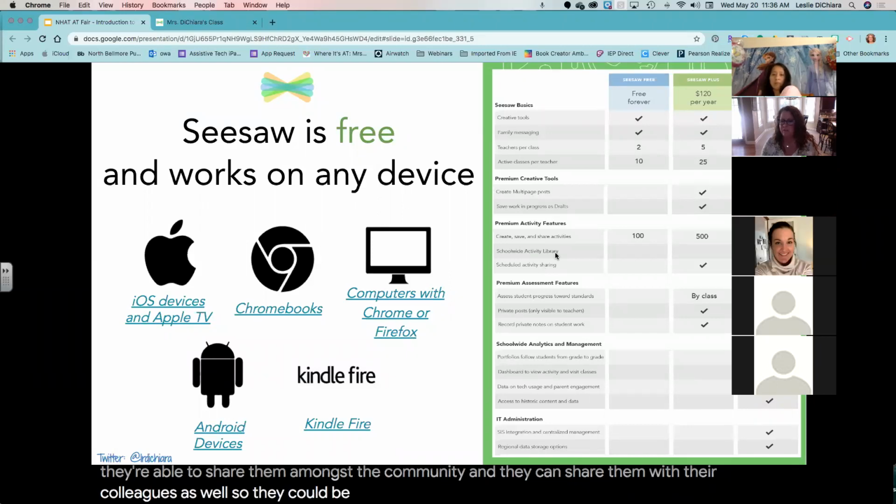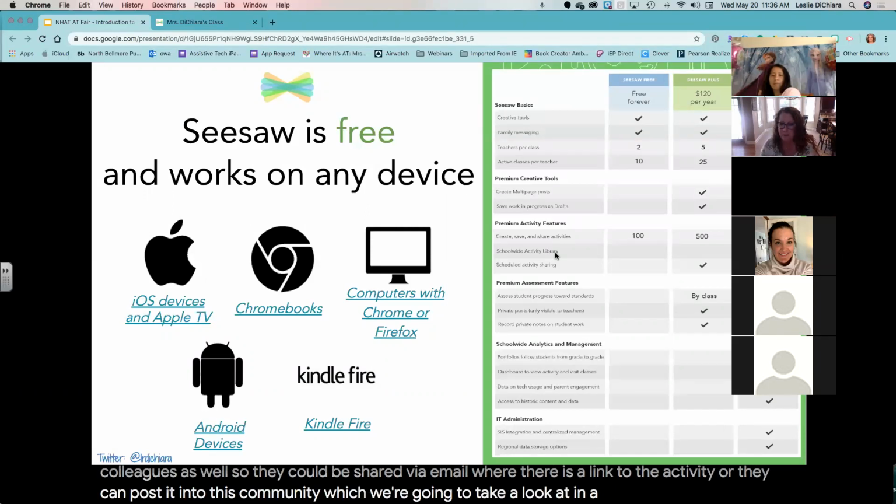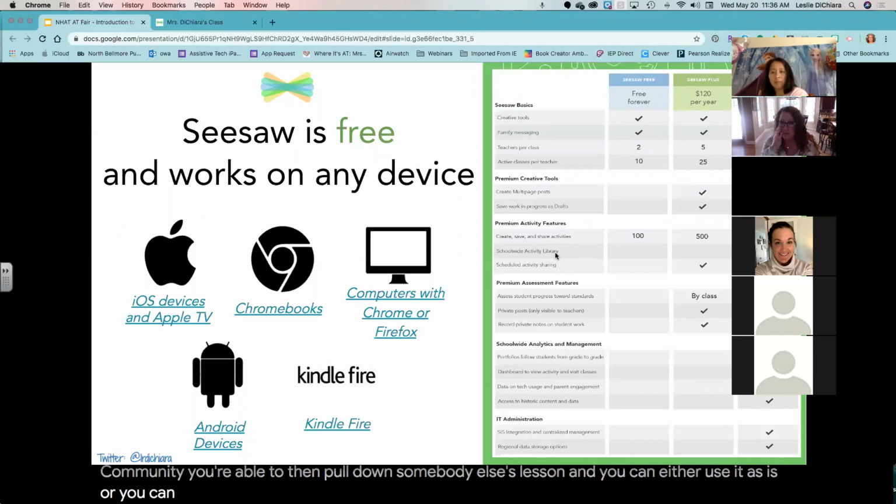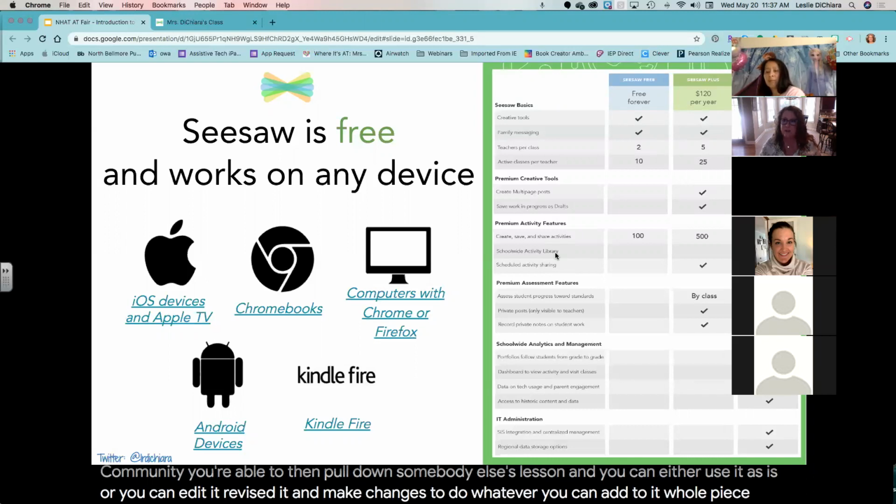So they could be shared via email, where there is a link to the activity, or they can post it into this community, which we're going to take a look at in a couple minutes. And in that community, you're able to then pull down somebody else's lesson, and you can either use it as is, or you can edit it, revise it, make changes, add to it. But it stops that whole piece of the reinvention of the wheel.